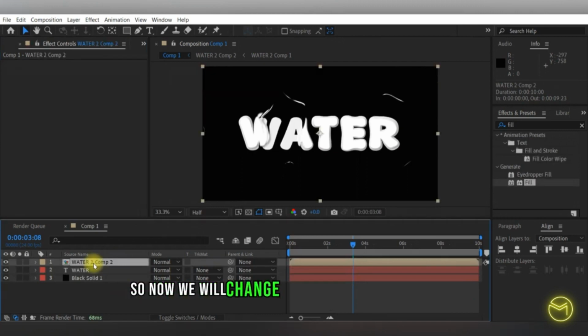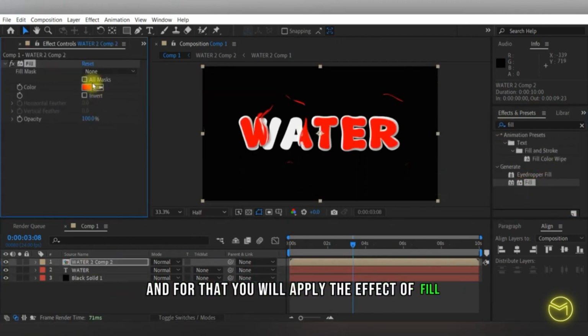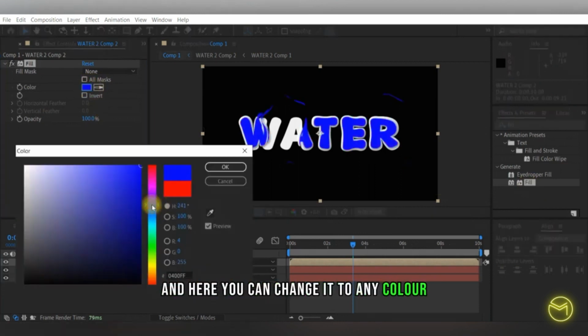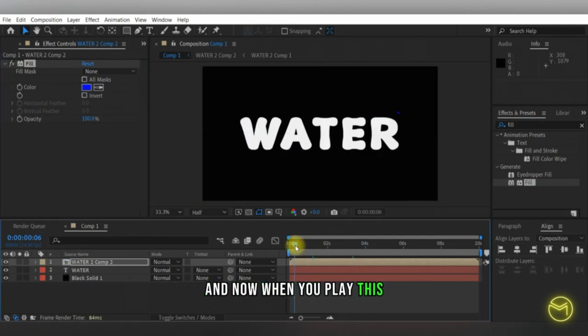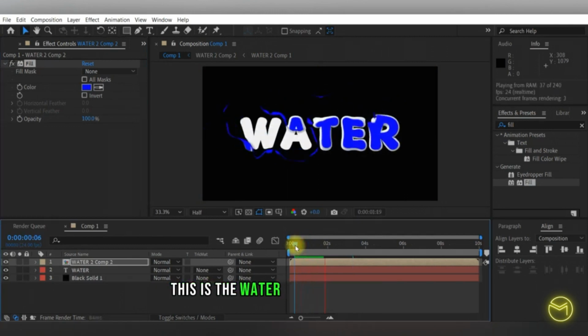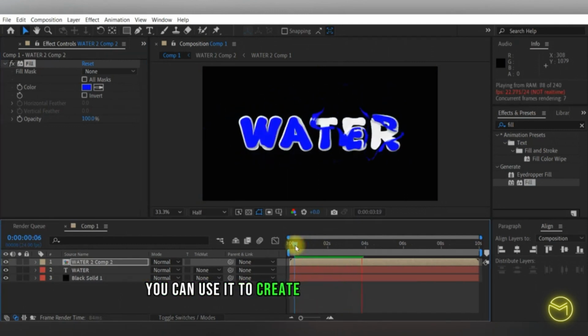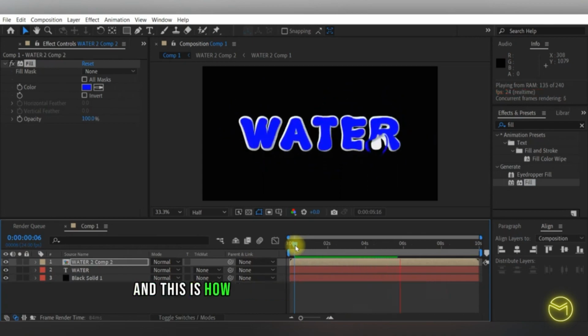So now we will change the color of the top layer, and for that you will apply the effect of fill, and here you can change it to any color. So let's select a color of water, and now when you play this is the water effect that you have. You can use it to create text as well as logos, and this is how easy it is to create this animation.